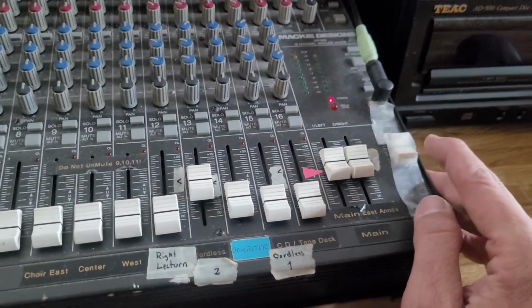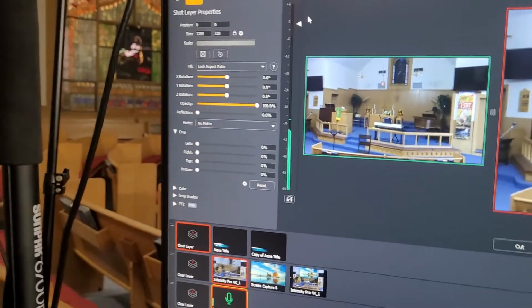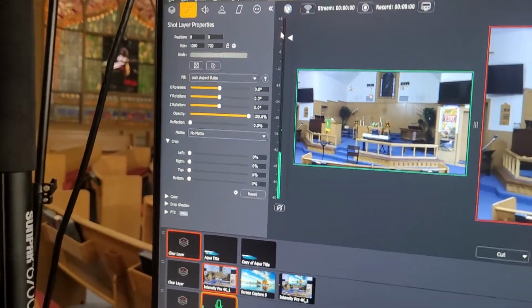If we get some really quiet people on the microphones or they're not standing near the podium, I'll move this slider up so that we get a better volume over here and we get it closer to that mark there.